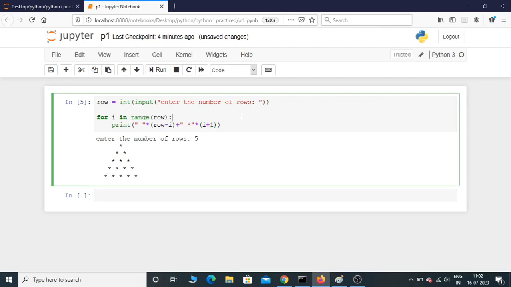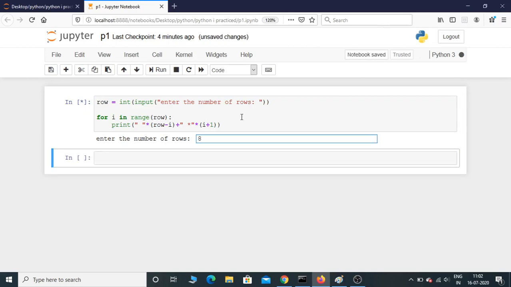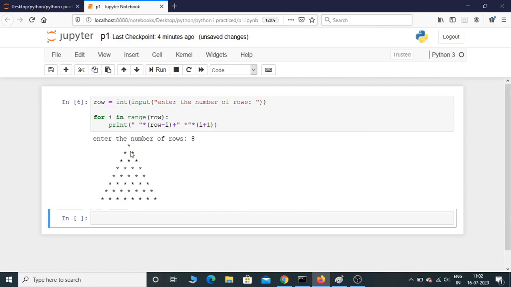Okay, let me try one more. I'm gonna give 8. Okay, there it is. It has 8 rows and it is in triangle shape. Alright guys, this is how you print a triangle shaped pattern using Python.